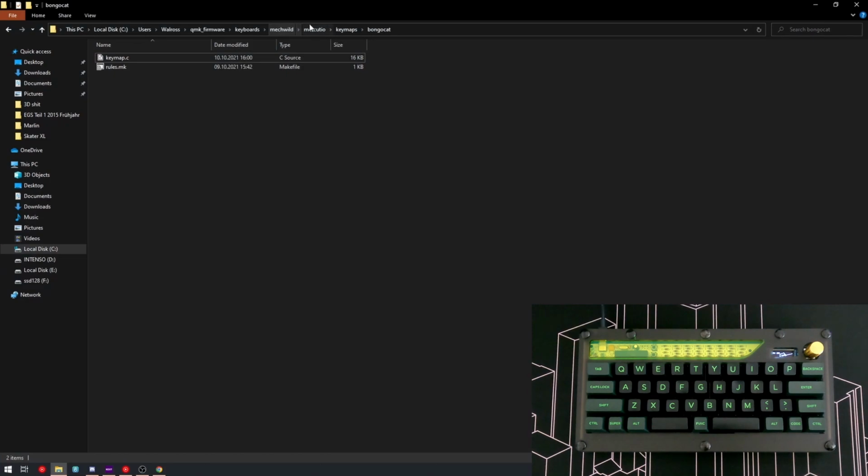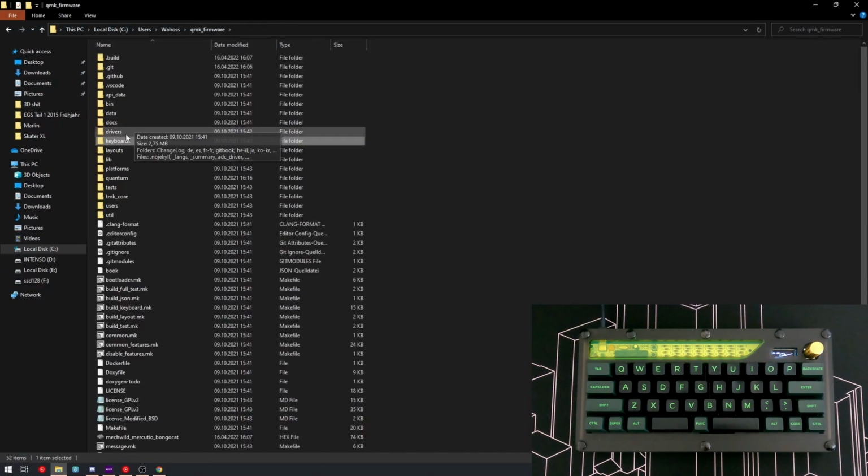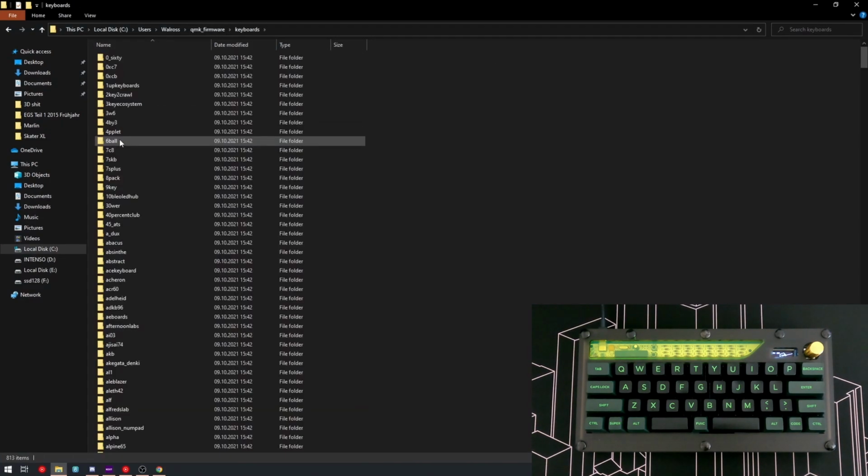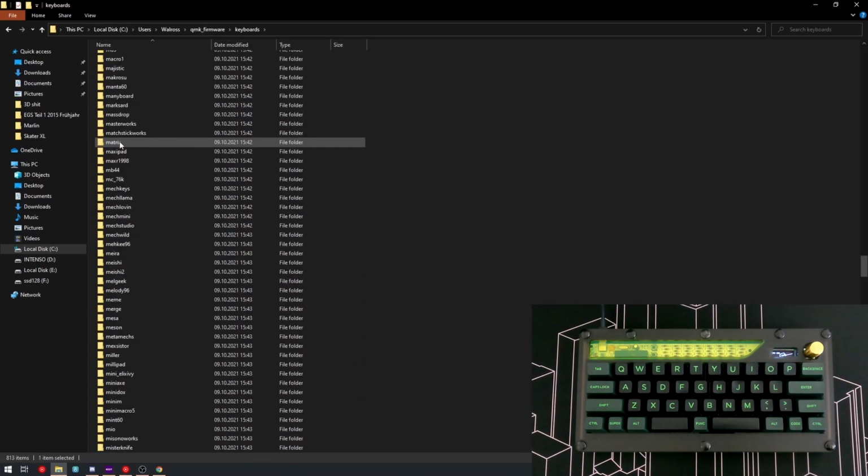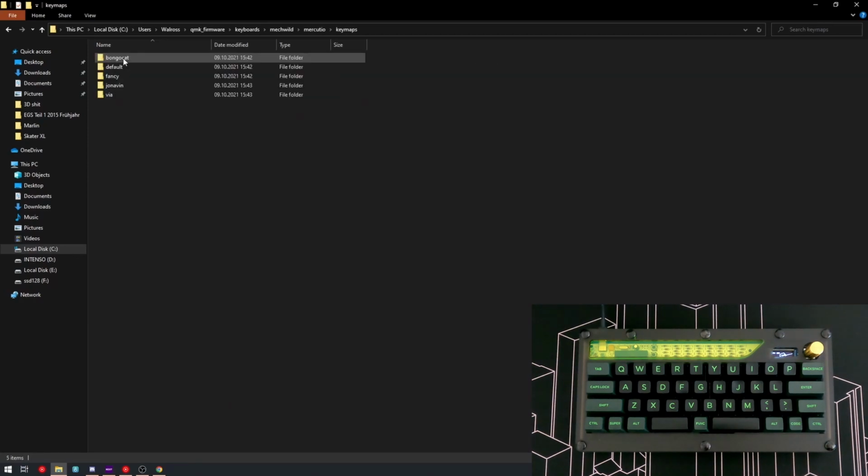First off, locate the QMK firmware folder on your PC. That should come with the QMK MSys install. Then, just to show you, there is the mechwild Mercutio and there is a standard Bongocat keymap with it.